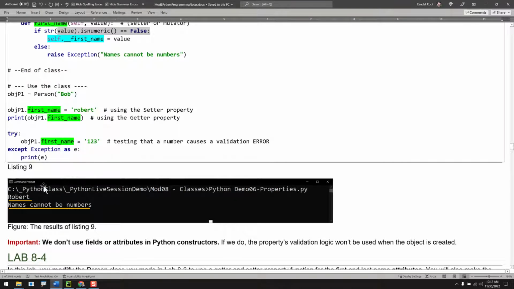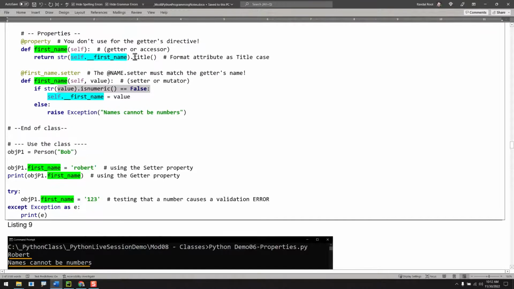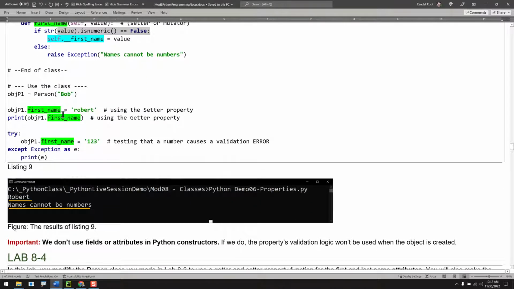And we can see that that's happening here in this image. So Robert is lowercase here. The title in the getter, when we print it out, is going to be uppercase. So the setter received it as Robert. The getter changes the R to uppercase because I have it at title casing. And of course, the second time we try this, it doesn't work because I am passing in a number.